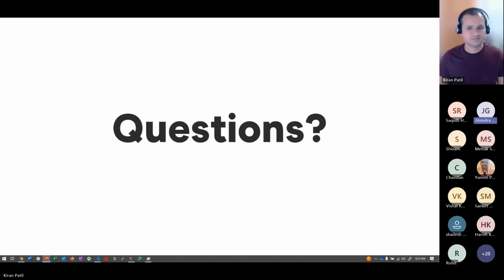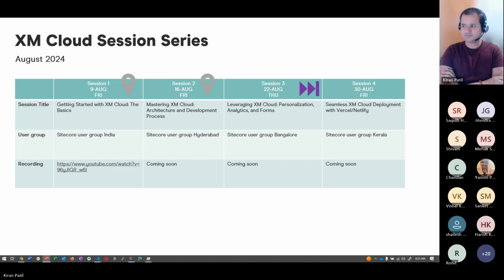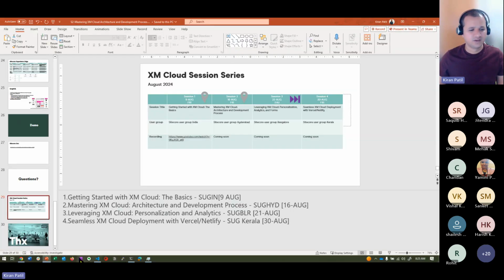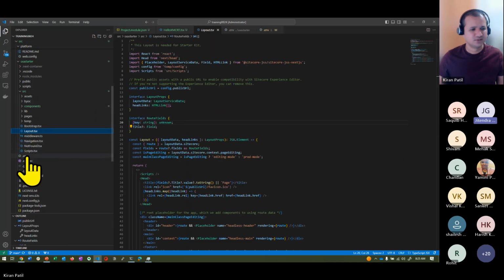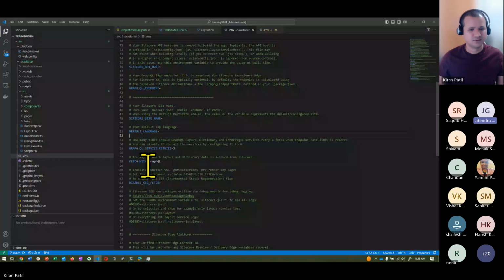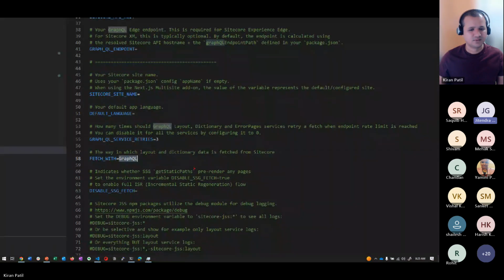Kiran, is it possible to utilize a layout service instead of a GraphQL in XM Cloud? I think yes, you can do it. If I remember right, there is a configuration in the environment file where you can do that. The answer is yes. And what will be the best use case to use a layout service instead of a GraphQL?